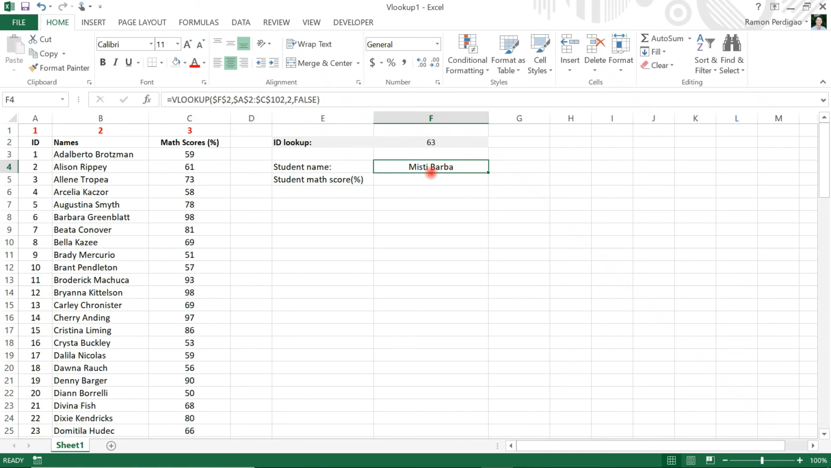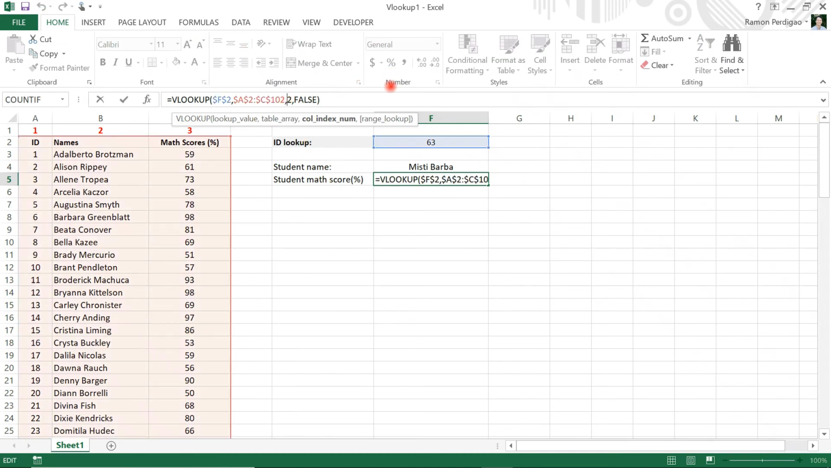If I simply copy and paste this function, you can do it by just dragging this down like this. It returns the same thing, but now, because I'm looking for the student math score, I am going to index column 3 instead of 2, because it is in column 3 that I have the math scores. I'm still looking up the same ID number, which is 63 in this case, but I'm referencing now the math score. So let's see how that goes.